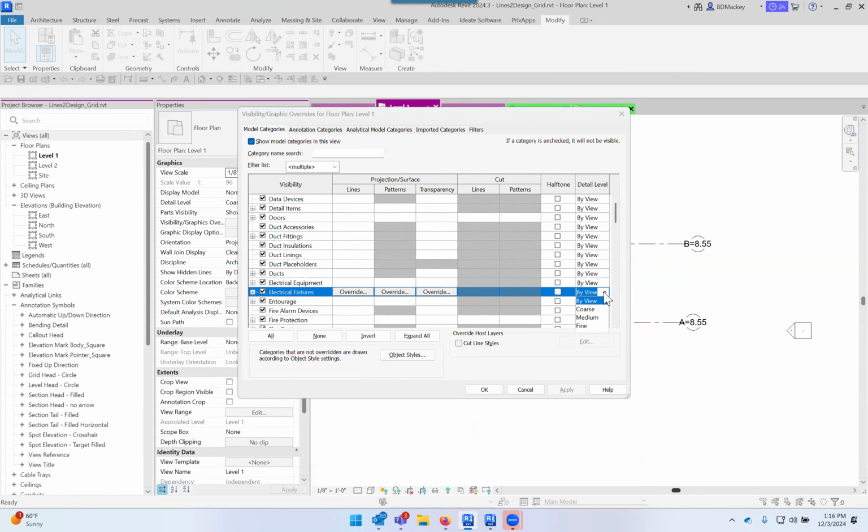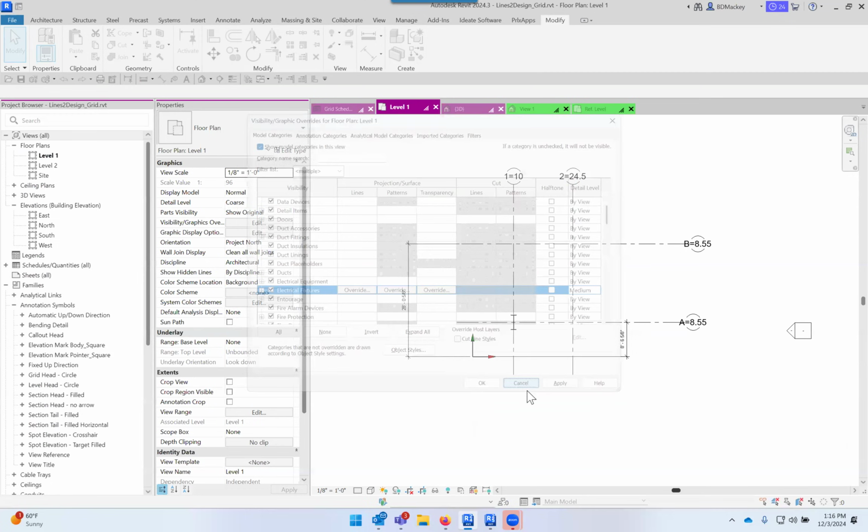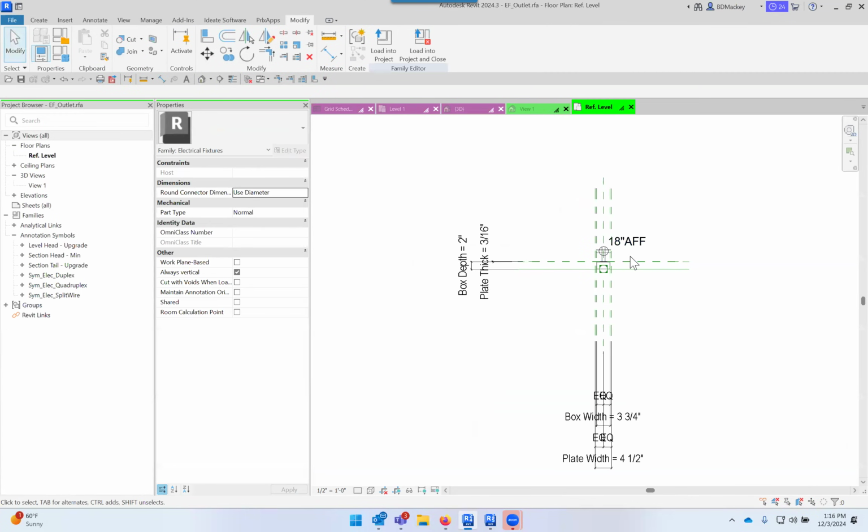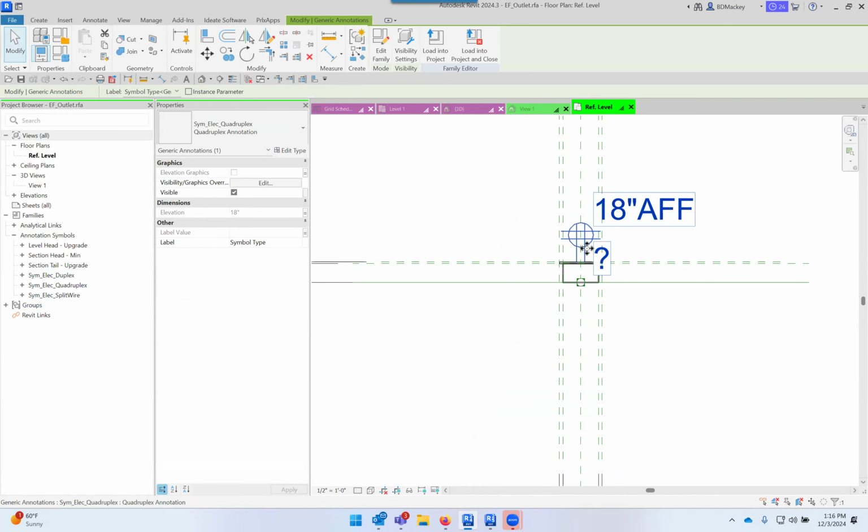So if I came down and said, cool, now I want that detail level to be medium or fine, I'm going to truly see the 3D outlet, but I'm going to lose all of those symbols that might have been there. So that's kind of where I try to go through and do those types of scenarios when I get into it. And again, it might not be just that symbol, right? Because this is the symbol as well.